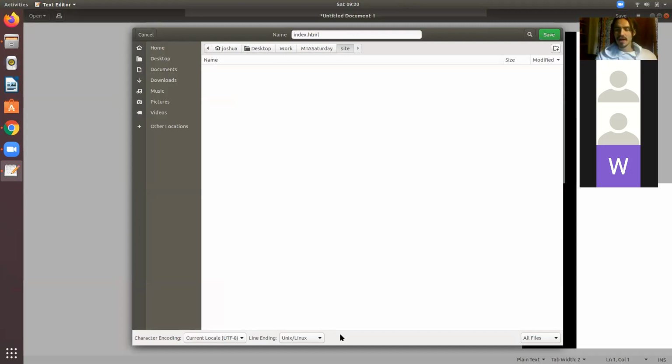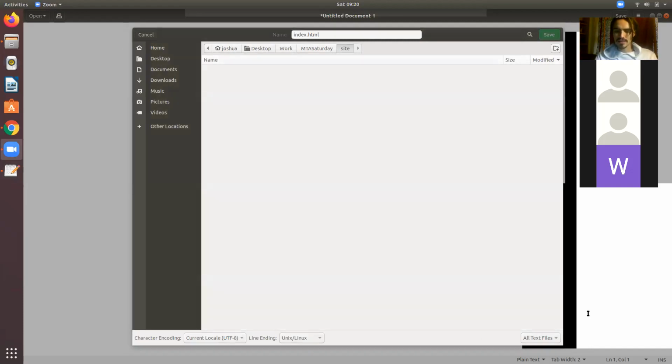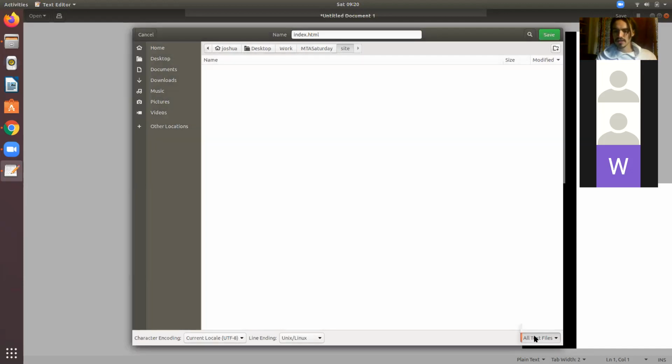So make sure there'll be a drop-down item here. There'll be a drop-down menu somewhere in this window that has all text files. It might also say something like .txt inside it, like I just typed into the chat. You need to make sure that option says all files, not all text files, all files, okay?